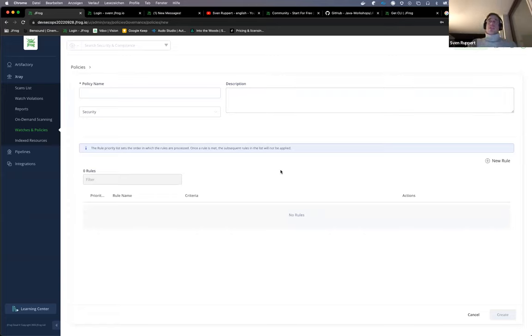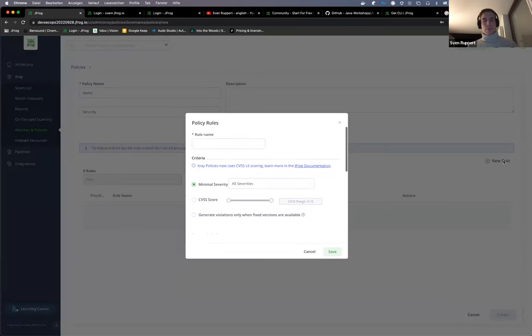Rules are stateless actions. What should happen if I'm identifying something? Say, call it "very useful demo." On a free tier, you have just security. Later, if you have Enterprise Pro or an Enterprise Trial, you can choose to scan for license or for operational risk. You're doing it with the security, the vulnerability stuff, right now. And then I can add new rules.